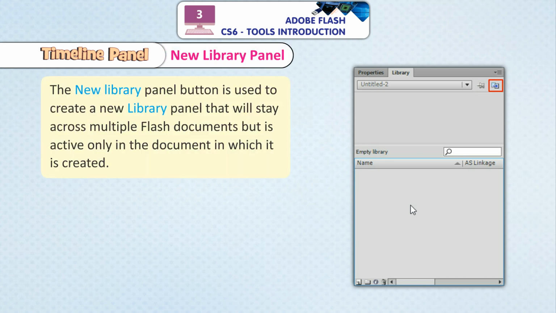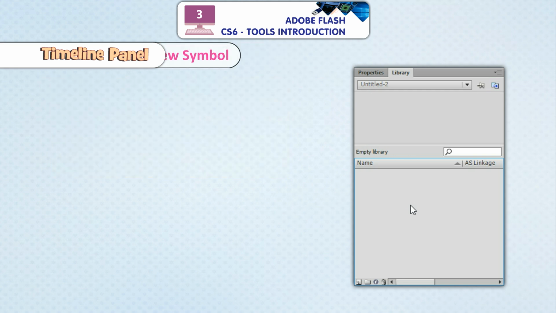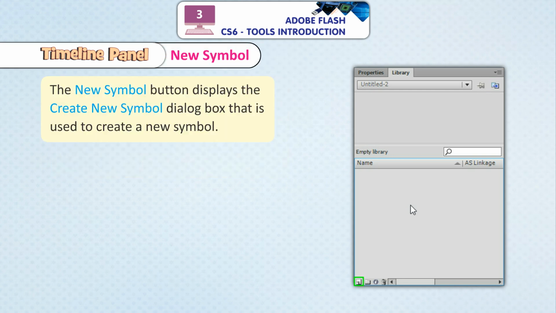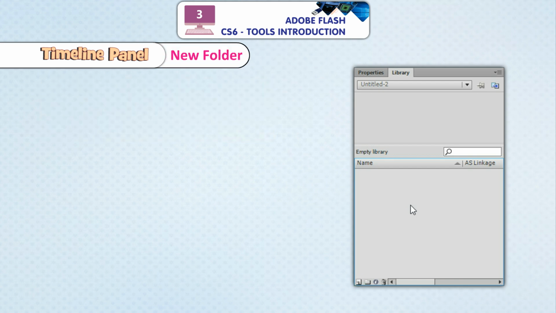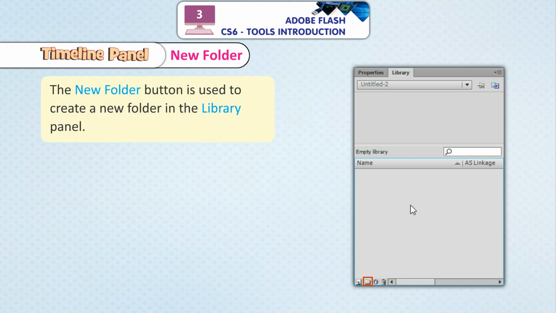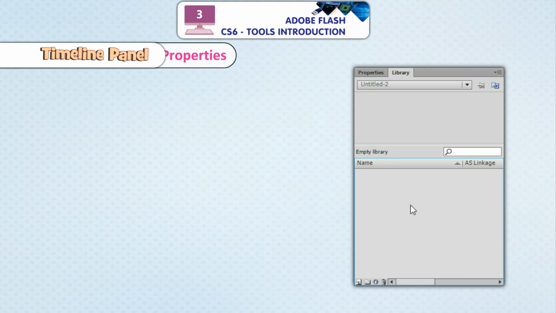The New Library Panel button is used to create a new library panel that will stay across multiple Flash documents but is active only in the document in which it is created. New Symbol. The New Symbol button displays the Create New Symbol dialog box that is used to create a new symbol. New Folder. The New Folder button is used to create a new folder in the library panel.